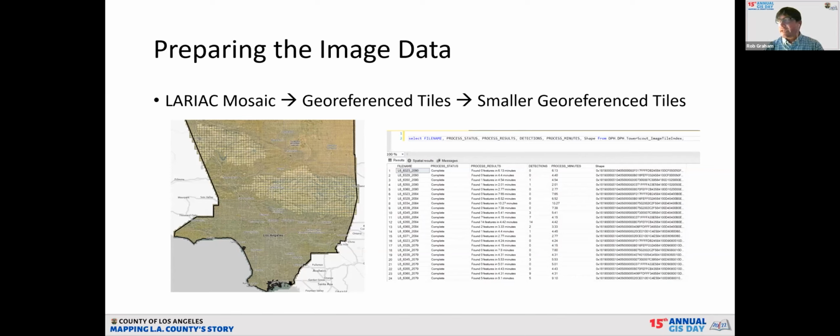into georeferenced tiles. We saved that into a database, which allowed us to track progress as it was running. You can see it would go from process status null to in process to complete. And then we'd get these results, like how many cooling towers did it find? Like, found 14 cooling towers in 4 minutes. Depending on where it was running, and I'll get to that in a second, it would go faster or slower. And that was really about doing our workflow.